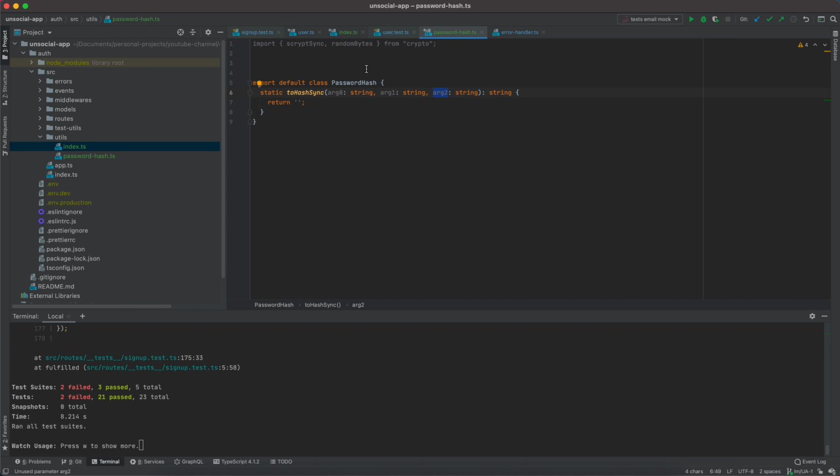If I mess up the order of whenever I call this toHashSync and I pass, let's say, arg2 instead of arg1 and arg1 instead of arg2, if I don't have very good names, there is no way for me to know that I'm messing up the order, except for the bugs that this will create. So what I prefer to do is I normally go with declaring or exporting a clear type, and that's going to be a PasswordHashToHashSyncArgs. That's the name of my function, args.